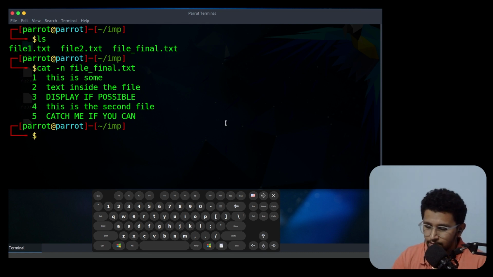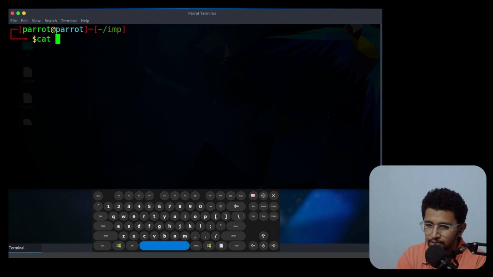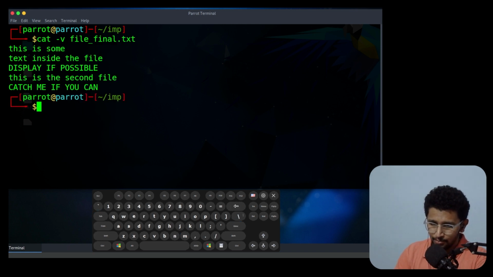Let's go for the next one, cat -v. What is this -v? -v will display the non-printable characters. It will just display the non-printable characters. That is what -v is used for. I think you know what non-printable characters means.